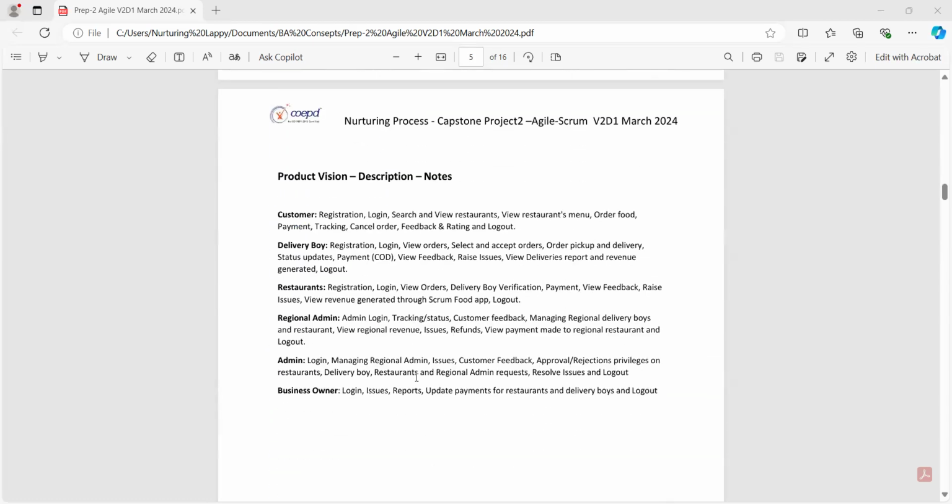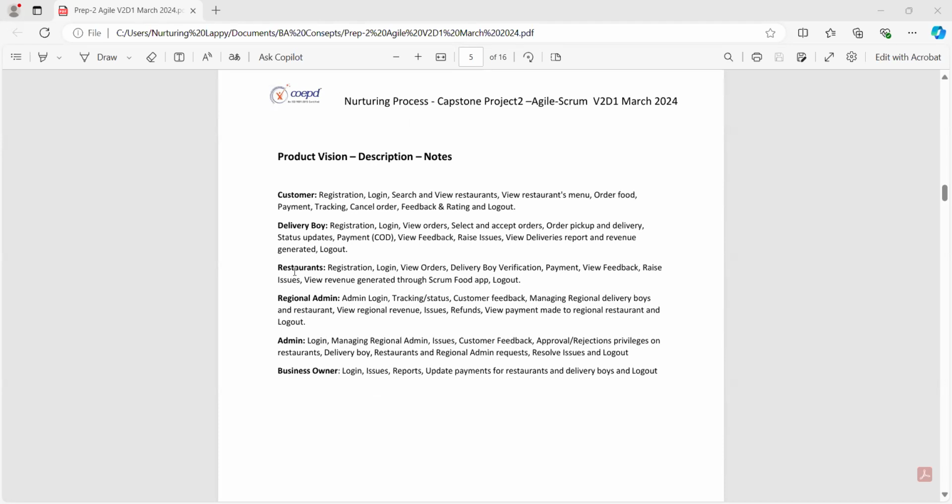So what they are discussing in that product vision is the customer side: the registration, login, and something like search and view restaurant, what will be covered on the customer side, and the delivery boy side or the restaurant side. We need to write those notes here, guys. For each actor, what it will become, like registration, login, view order. These are all the notes we need to write here, whatever is discussed in the product vision. Just a second, guys.